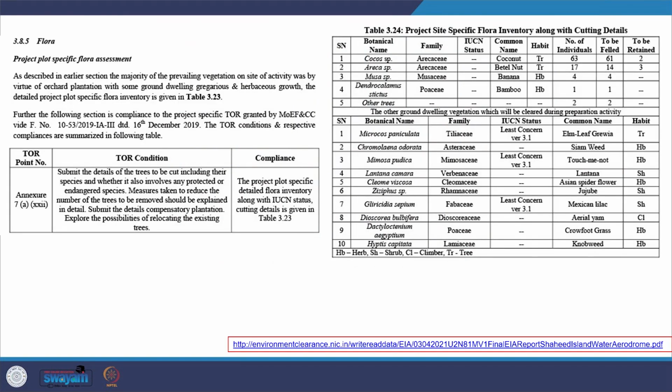You also see that they are documenting the flora of the project, and as per the TOR conditions, they were supposed to submit the details of the trees which are going to be cut. In the table here, a project site specific flora inventory has been prepared with the cutting details. You see all the botanical names and IUCN status list. We have seen it when we studied the environmental status. They are comparing with that, and that helps them evaluate the significance of the loss, how much they are going to retain, and which ones are to be felled. For example, of 63 trees, 61 will be felled and only 2 will be retained, and so on. So they are preparing a detailed list of that.